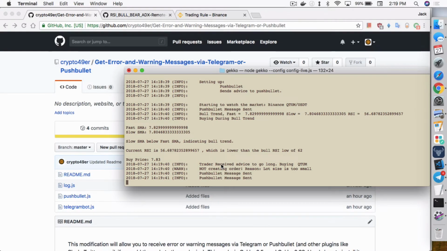Now you saw the error message right here. So first of all, let's try to buy, right? It says that the trader received advice to go long, buying QDOM. But then second, you get a warning message saying not creating order. Reason: lot size is too small.